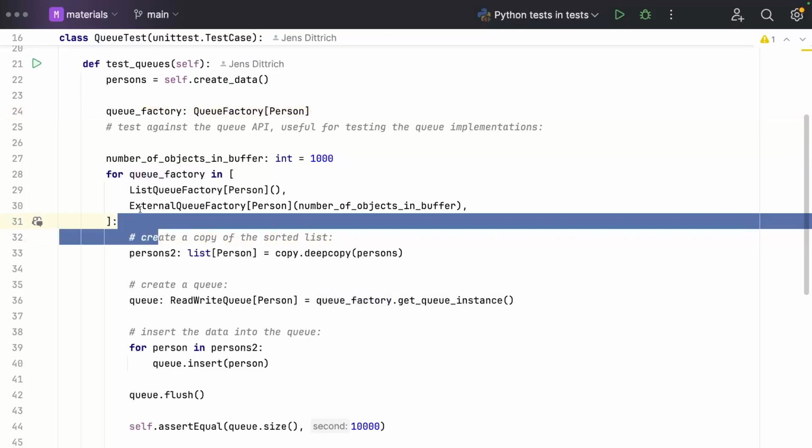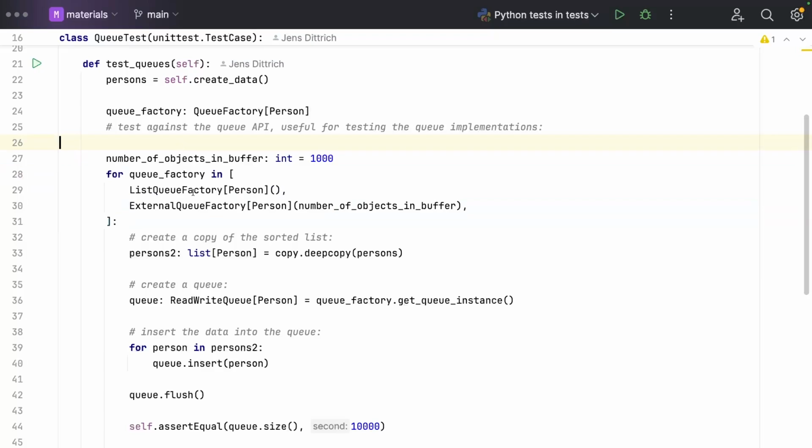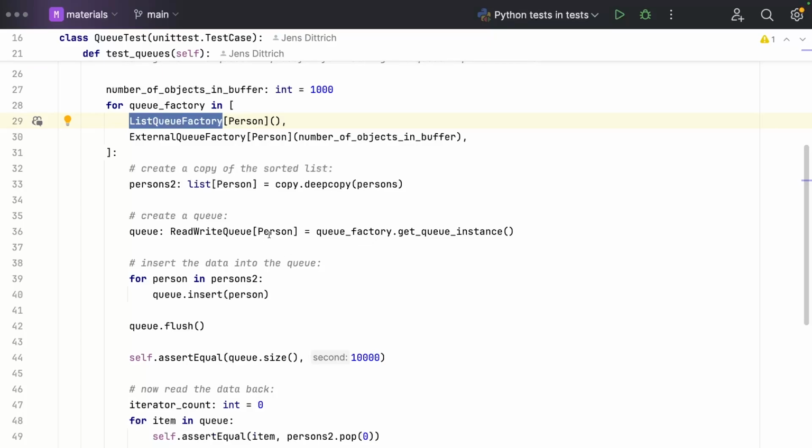And then you see here in the test, I loop over my different factories. So I have two types of factories here. One is a list queue factory, and the other is an external queue factory. So I do 2 rounds of that. The first will be using the list queue factory. Then I do all kinds of tests against the interface, of course.